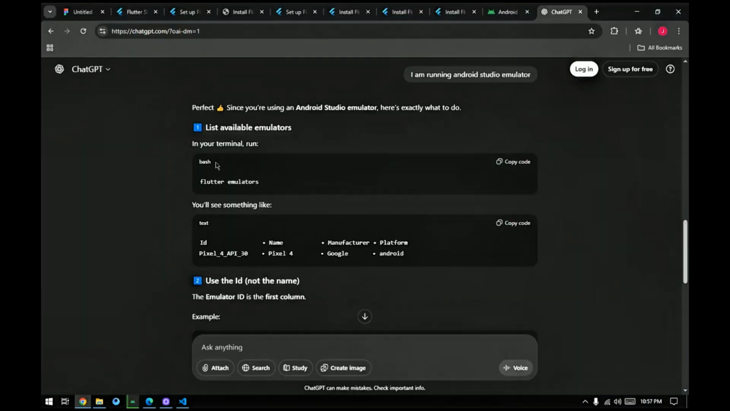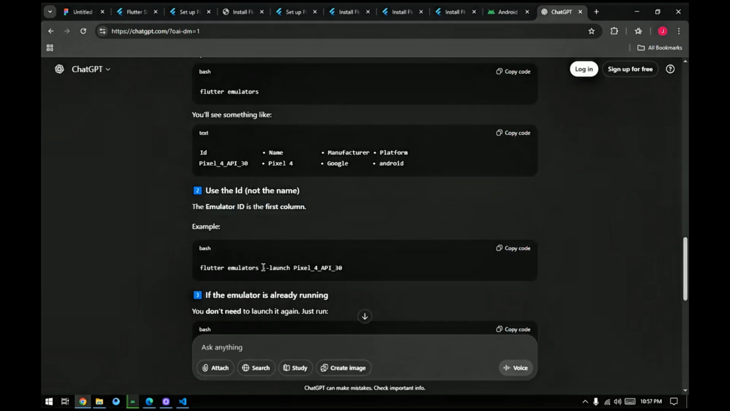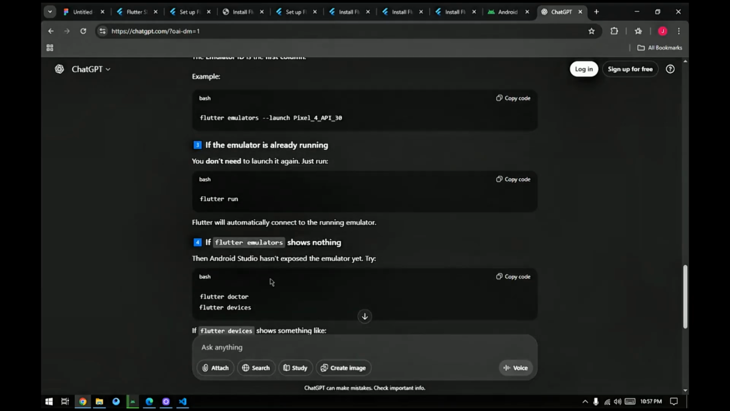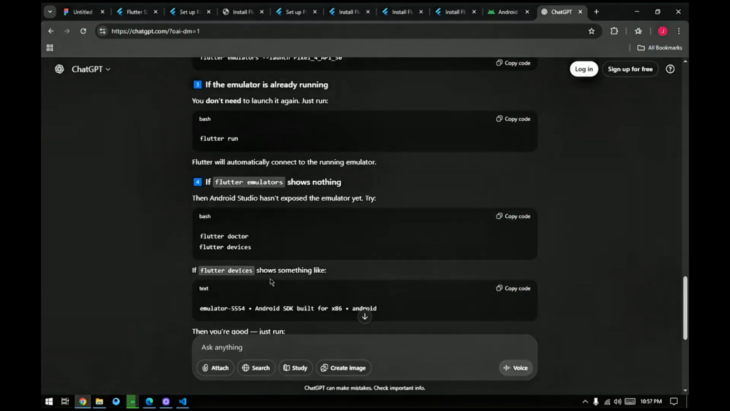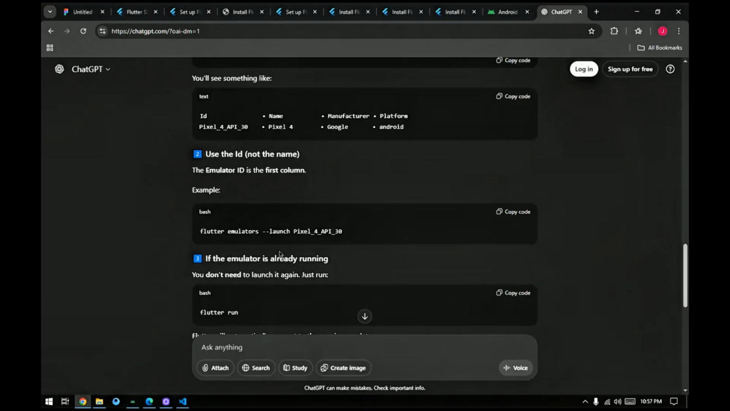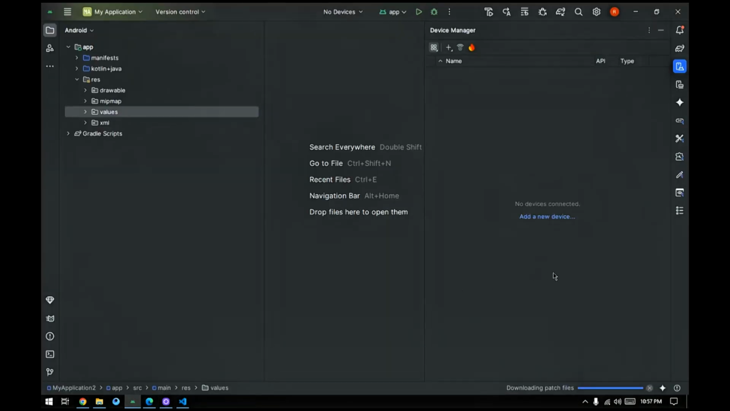Now it is telling me, in your terminal run flutter emulators, you will see something like this. Use the ID, not the name. The emulator ID is the first column, like Pixel 4 API. If the emulator is already running, you don't need to launch it again. Just run flutter run, and Flutter will connect to the running emulator. Okay, I understood.